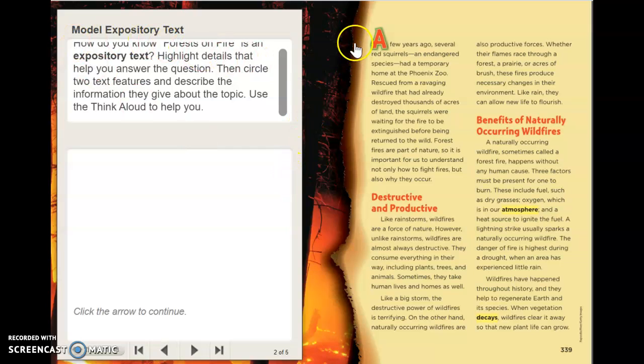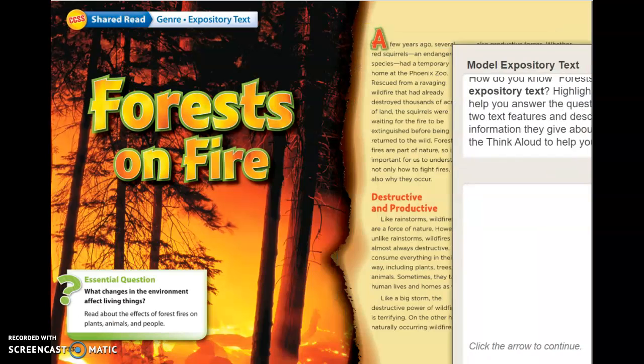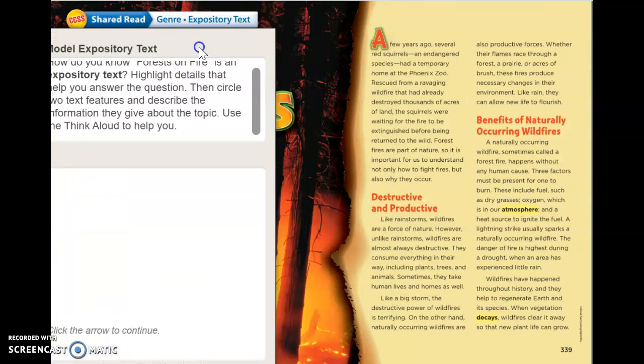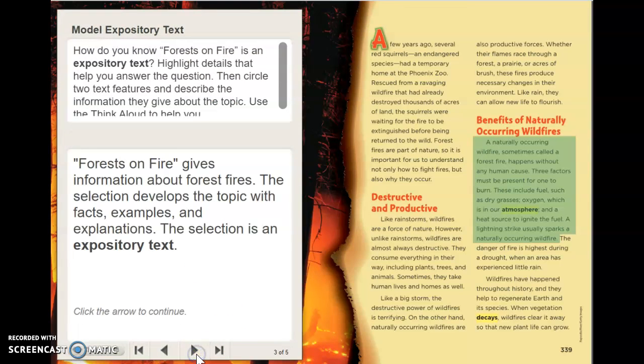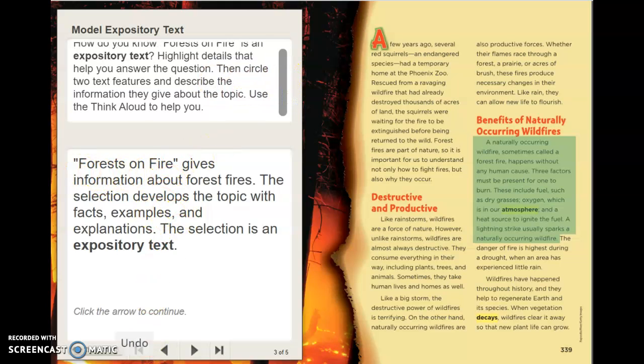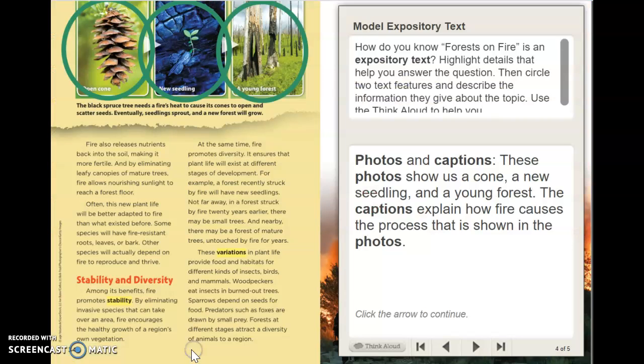Okay, so here's some headings. Okay, and if this thing weren't in the way, we could see the title, and as we go on in our book, we might be able to see some facts. Again, they're asking you to highlight details and check. So this is what they put in the Think Aloud. How do you know Forest on Fire is an expository text? Highlight details that help you answer the question, then circle 2 text features.